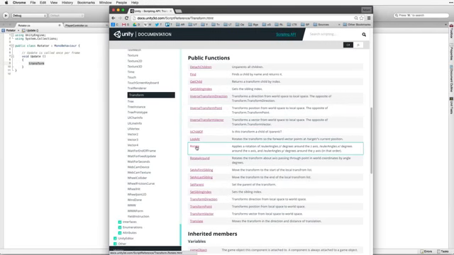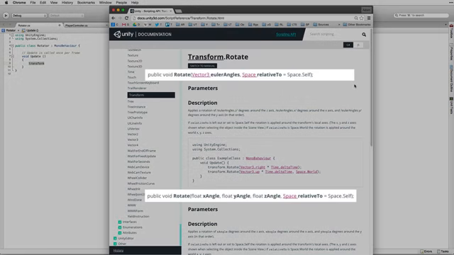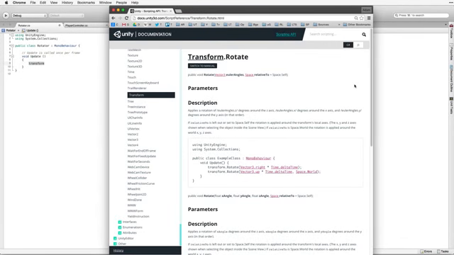We will use rotate. So let's click on the link, and this brings up the page for transform rotate. Note again the two signatures and the two possible overrides, one using a vector 3 and the other using 3 float values for X, Y, and Z. Both overrides have the optional parameter space, which we will leave at default for this lesson. Again, we will choose the most simple form that only uses the vector 3 for direction.